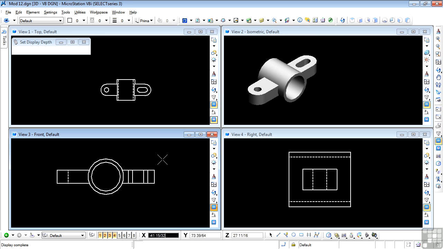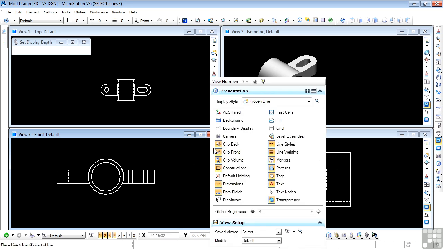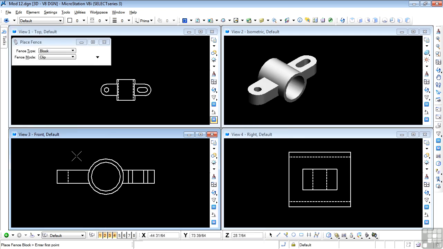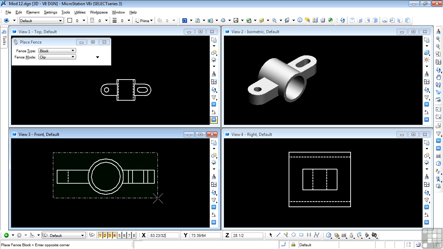So back to the front view. Make sure that the clipping planes, both back and front, are on because we want to clip out this bushing between the display depths. And now we go to the fence. We make a fence around the front. Now remember, in 3D, the volume of a fence is the display depth in that view. And we're going to copy at this point.